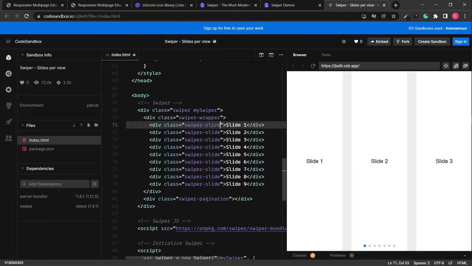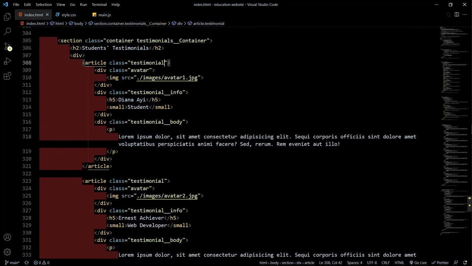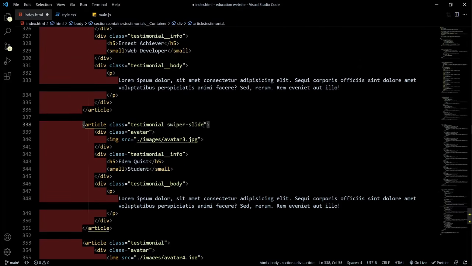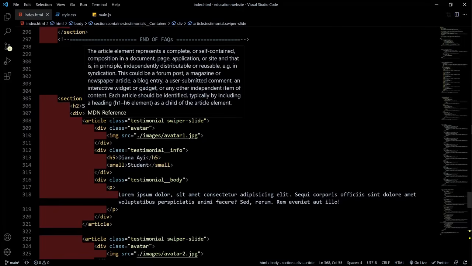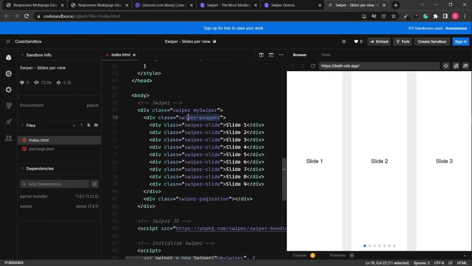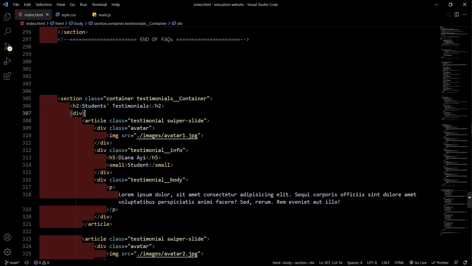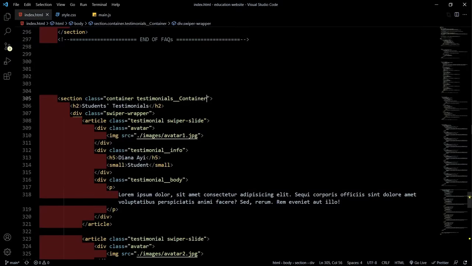Right here, each slide, so in this case each testimonial, should have a class of swiper-slide. So let's go back to our code, and each article with a class of testimonial here is going to have a class of swiper-slide. All right, so we have that, and the parent. In this case, the parent for each of these testimonials is going to be this div. Let me go back. The parent should have a class of swiper-wrapper. So let me copy that and paste it here. And the parent of this as well should have a class, and that class is going to be mySwiper. So I'm going to copy and then paste it here.